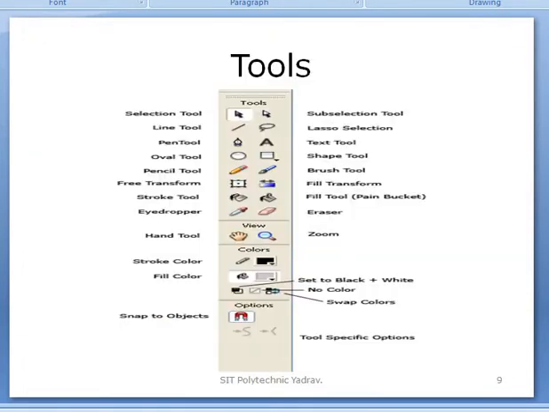Next point, tools. Which tools are available? Which software is used for 2D animation? We use the Adobe Flash software, which we explained in the first chapter. At that time I said which software is used for each practical. So we use the Adobe Flash software. These are the tools there.